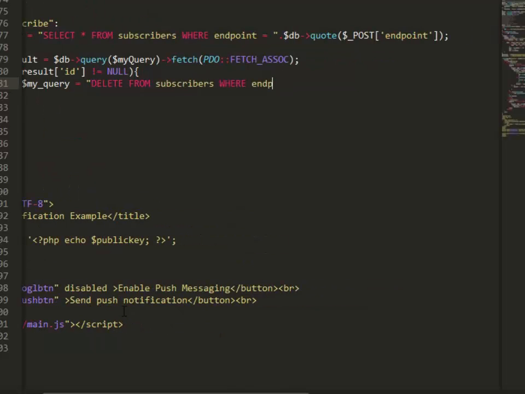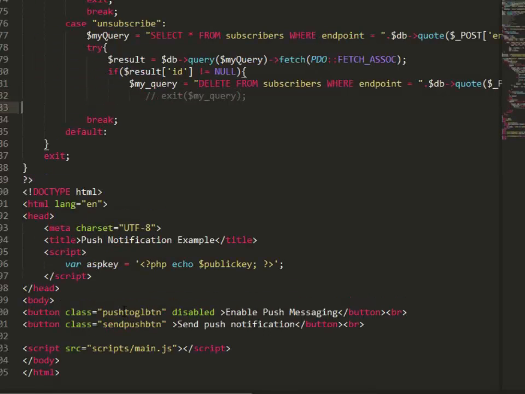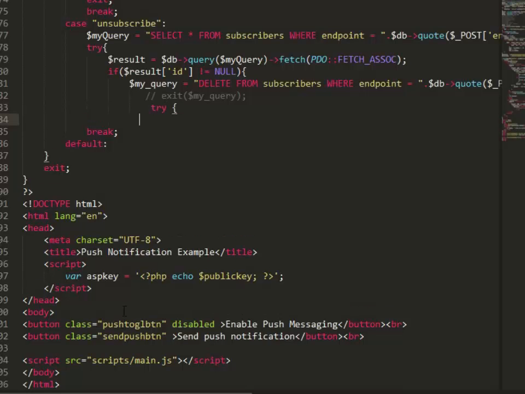If we do have a match, then create and execute a query to delete that particular entry, thus removing the entry from our subscriptions. If there is no match, then do nothing.